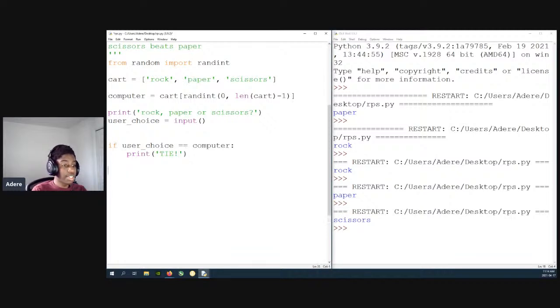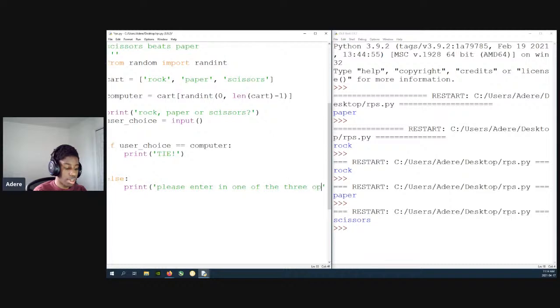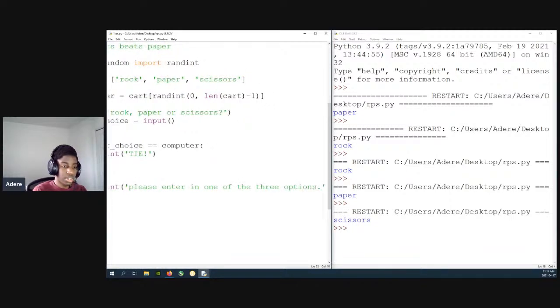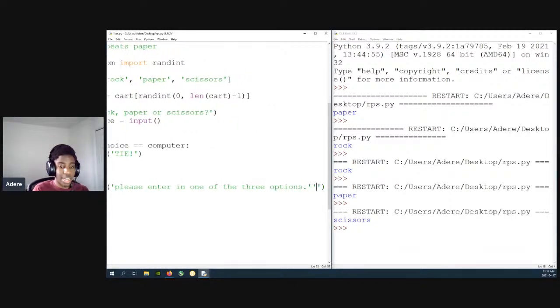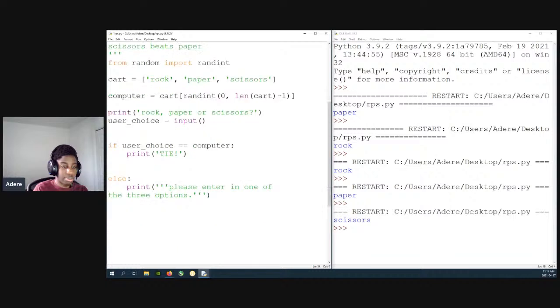And something else I'm thinking of is in case they don't enter rock, paper, or scissors, I'm going to go like this. I can say else, please enter in one of the three options, like that. I'm just going to put it on more lines so we can read it without having to scroll horizontally. So that should be good now. That's just taking 2 lines. I know that looks weird, but let's just try to ignore it for now.